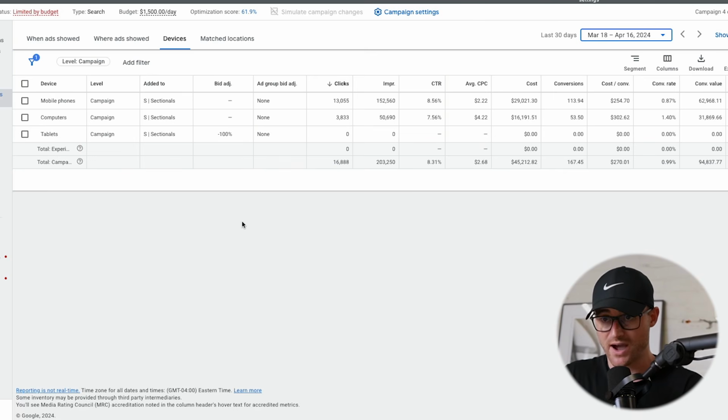You'll notice in this account, I have tablets 100% excluded. Historically, tablets just did absolutely nothing. Again, some people are like, well, smart bidding will figure that out and take care of it. It will still trickle in clicks each month, even if it's just 1 or 2. I don't want to give Google any more money than they deserve. So if I know tablets don't do well for us, I just don't even run it. So in this case, I just have tablets excluded.